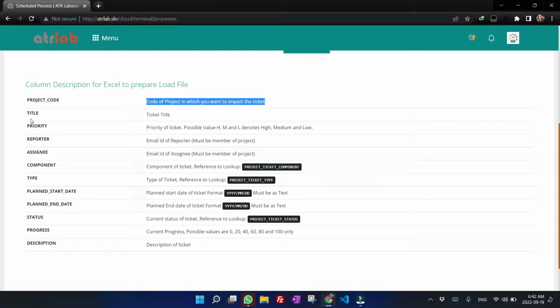And title of the ticket, priority, possible values are high, medium, and low. You can specify a single character H, M, and L in your Excel file. Automatically it will translate to high, medium, and low.